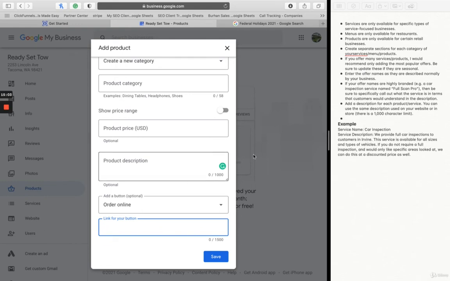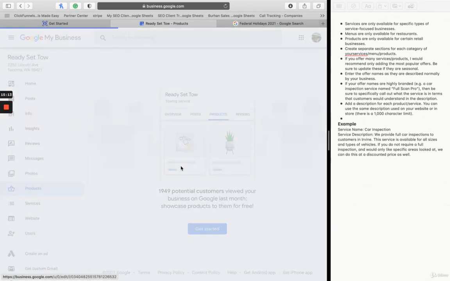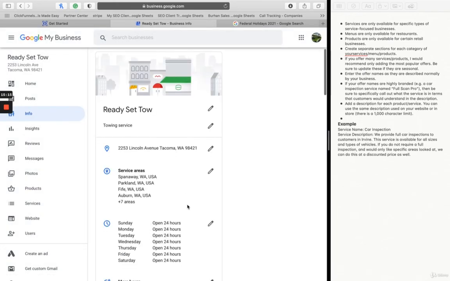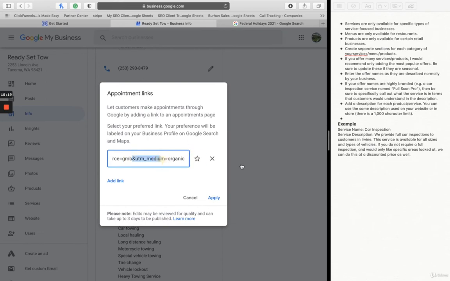Make sure anytime you're linking a button from here, I would definitely suggest adding the little code that we talked about earlier, which can be found right over here. So this code that I mentioned, right?